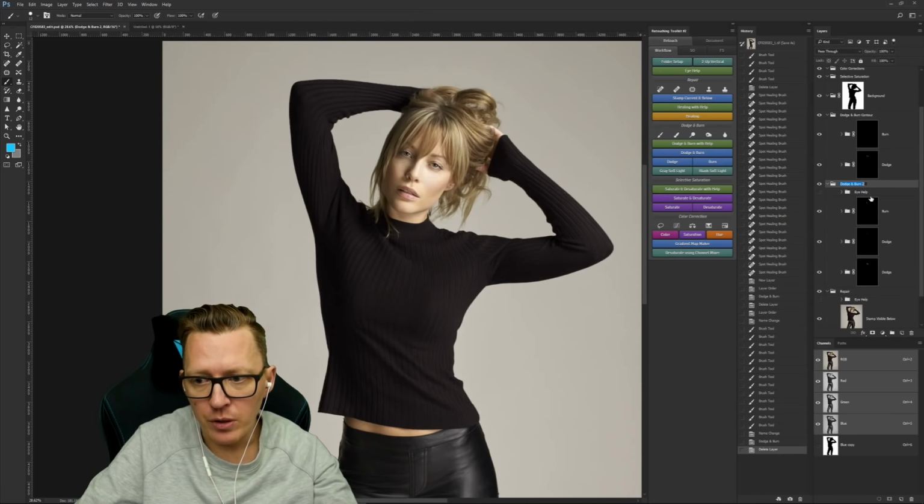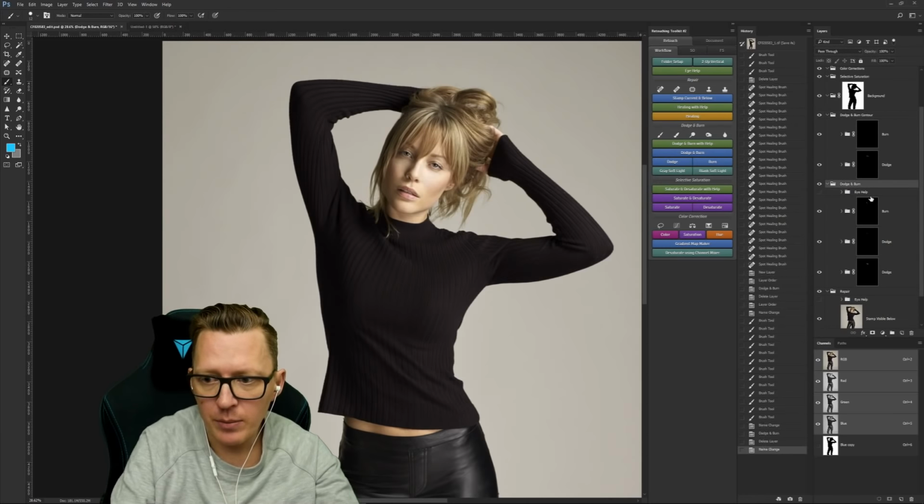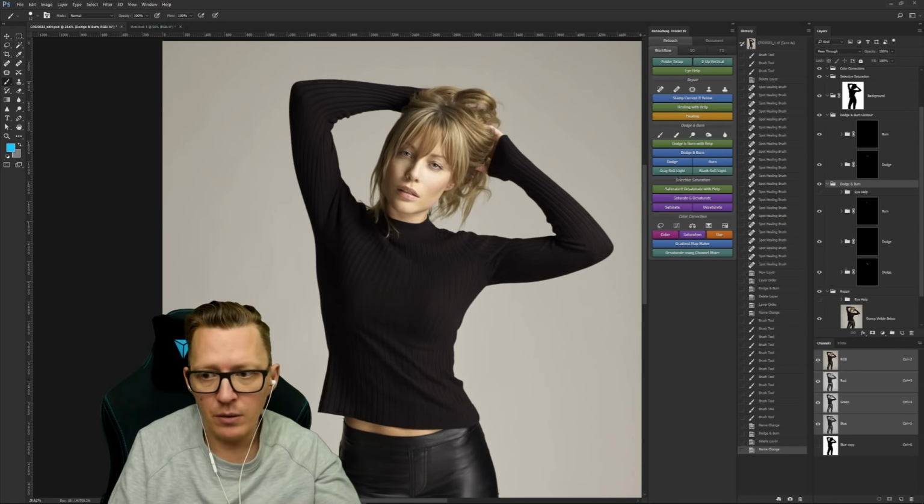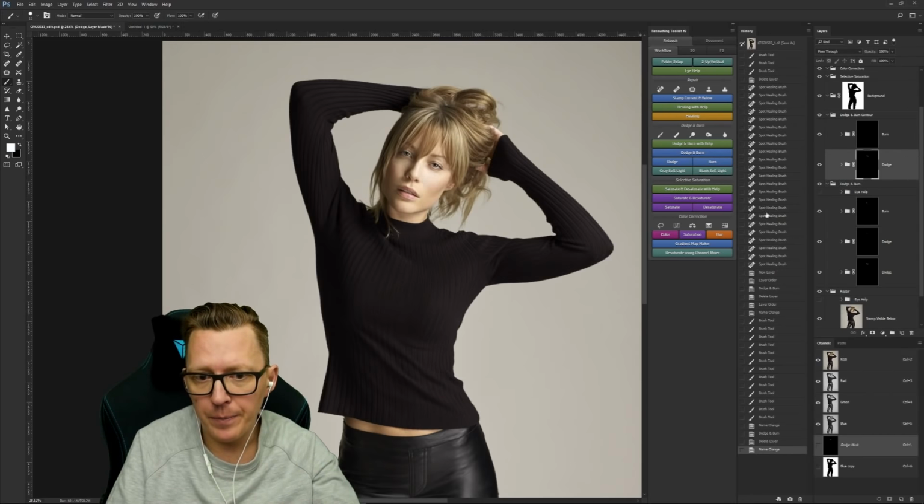Except for contouring, I want that separately because I want to be able to flip that on and off without getting distracted. So let's get back to contouring. Now I want the really soft brush.